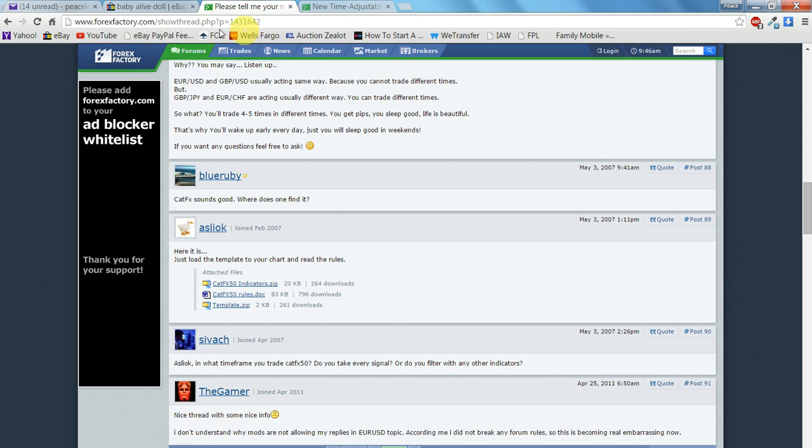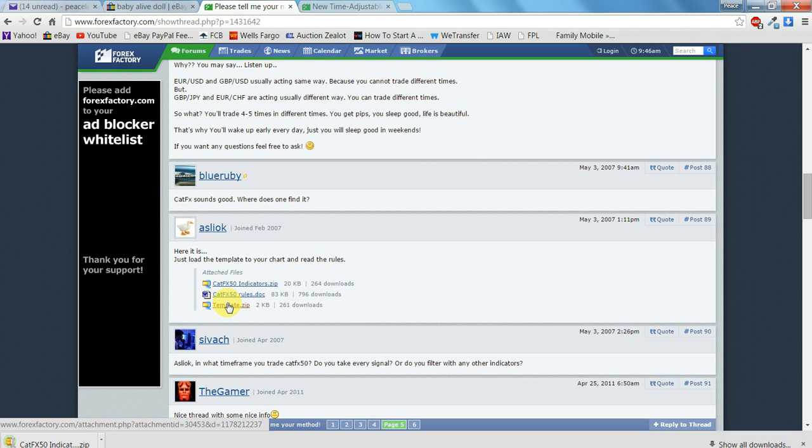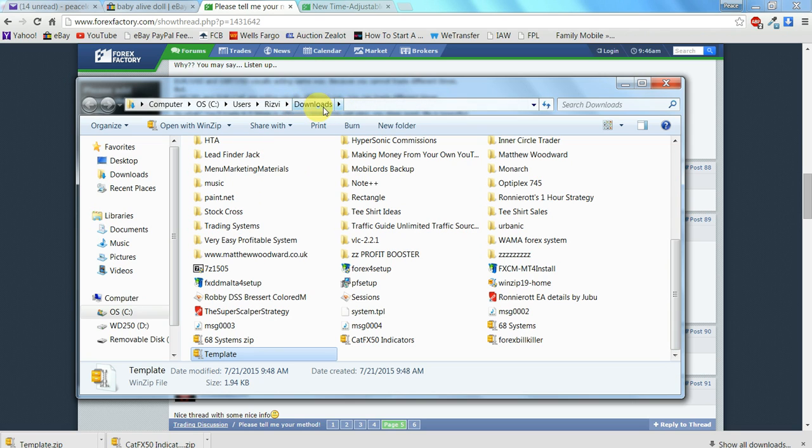If you have time, go here. It's not my website, but you can find all sorts of systems and indicators. So I'm going to download these two zip files down here. One, Windows is automatically set. I don't know about you, but mine is set so that if I click on a file, it will automatically download it to a folder called downloads.